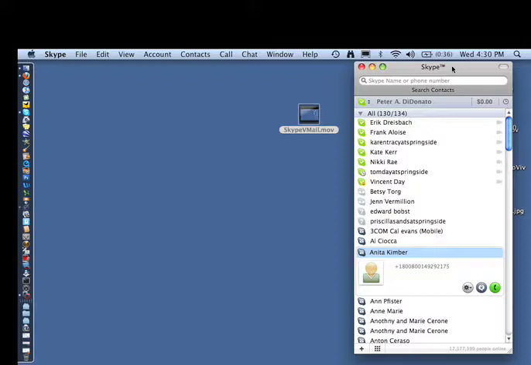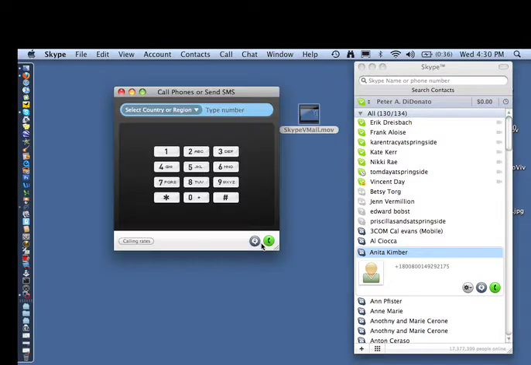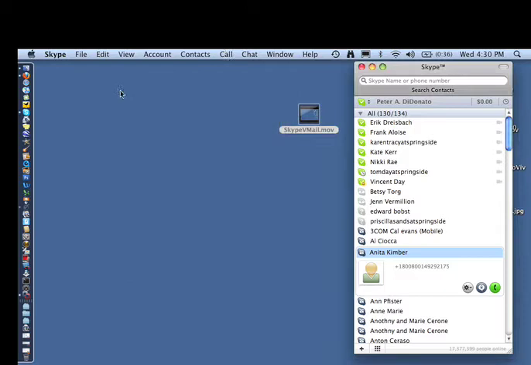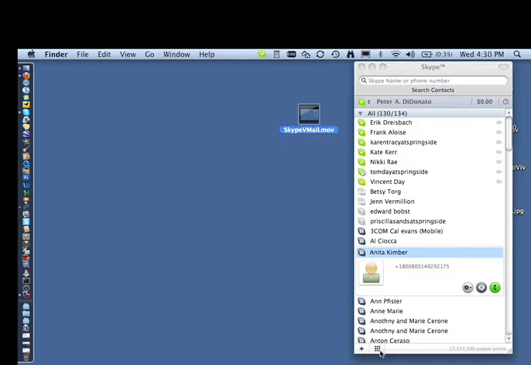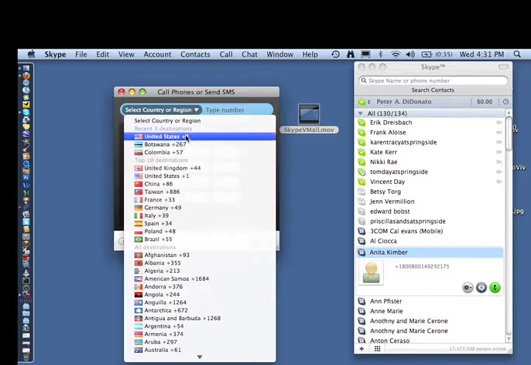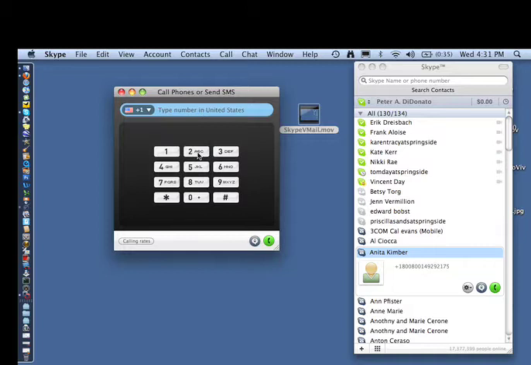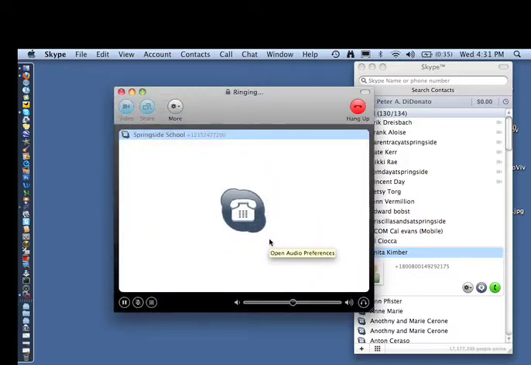Now, if I want to call someone who's not in my contacts, what I would do is go to the call menu and say call phones. This is for calling someone who is on a landline, not a Skype. The other thing I could do is just click the dial pad down here or phone icon, depending on what phone you have. I'm going to select my country that I'm calling, and I'm going to dial, and I can also use the keys on my laptop. So I'm calling Springside School right now.